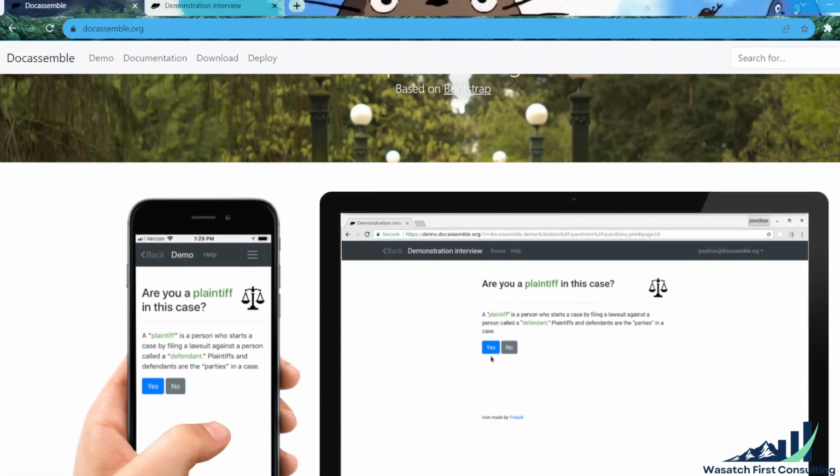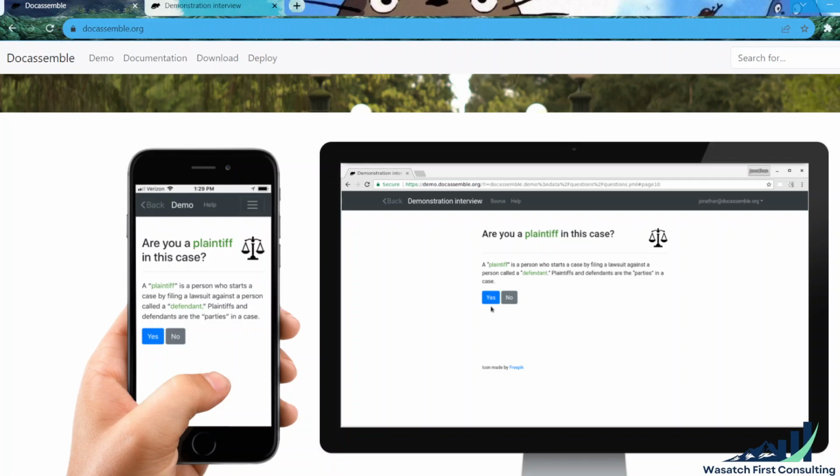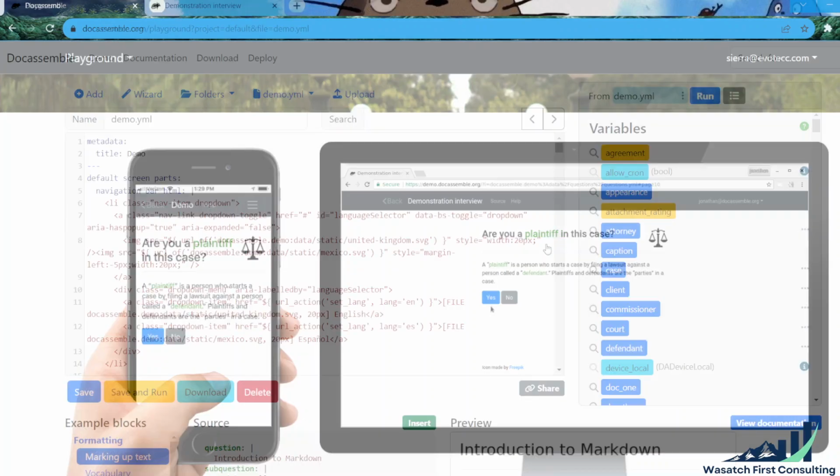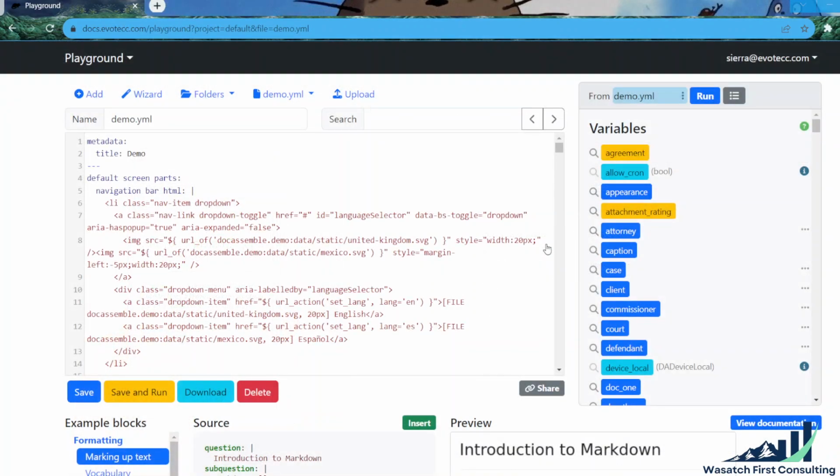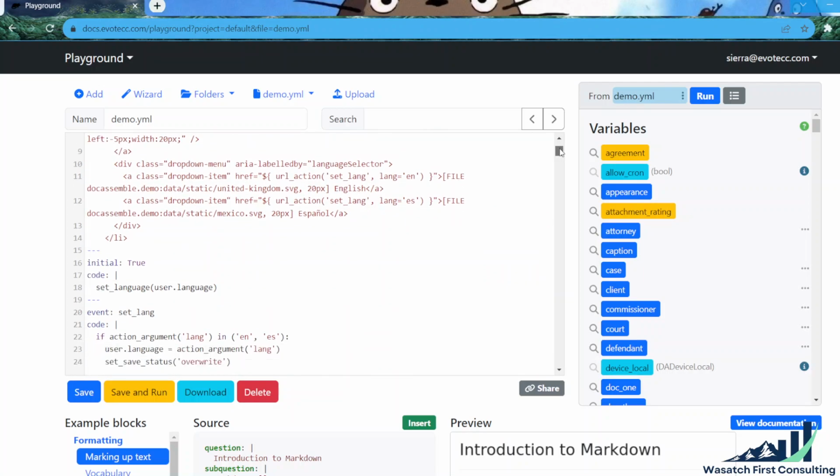So today I'm going to show you a little bit more about how it works. This is the Docassemble landing page, and you can see that this is the playground where the source code editor is. This is where I've written all the code for my interview.